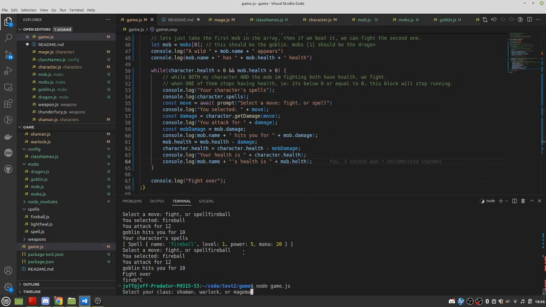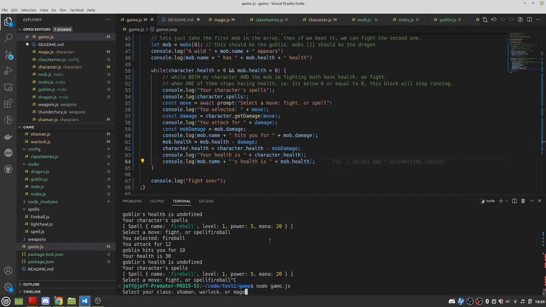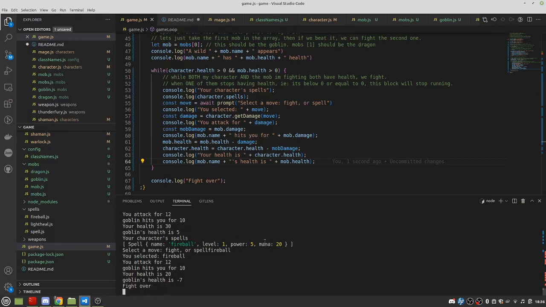Try it again. I'm going to spam fireball until I beat this guy. You can see here, your health is 30. Goblin's health is undefined. Okay, I messed up. Mob, I spelled it wrong. Mob.health. There we go. Okay, mage. Cast fireball. Your health is 40. Goblin's health is 17. Cast fireball again. Your health is 30. Goblin's health is 5. Cast fireball again. Goblin's health is minus 7. My health is 20. The fight is over.